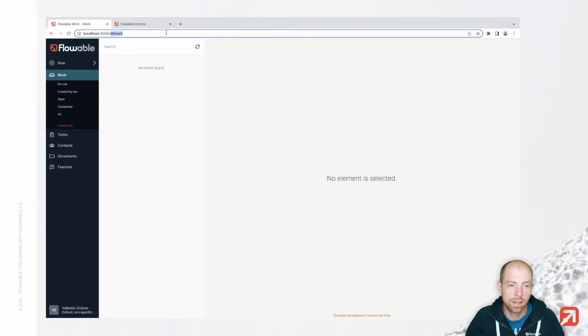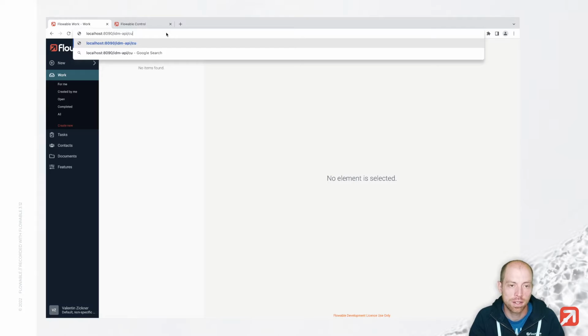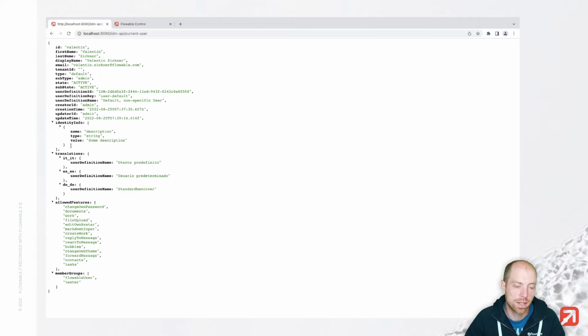And when we go here to the IDM API, current user, we see now all the details which are returned for those users. So my member groups includes tester. So everything that tester sees, I'm allowed to see as well. We see the allowed features according to our user definition. We see the description which I entered. And we have here also, from the user definition itself, the translation to different languages.